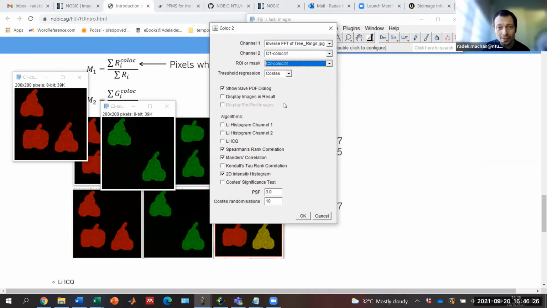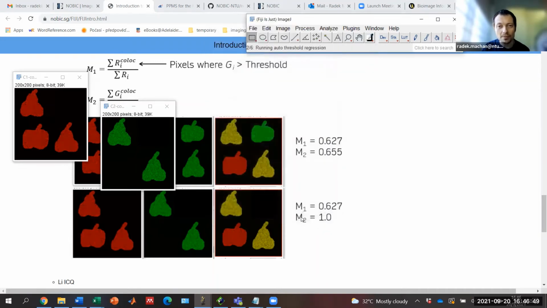I don't want any masks there. So hopefully, oh, now I see. Okay, I was setting the wrong field. This is a field for a mask, so you can draw a region of interest and analyze only a part of the image. So that was my mistake.